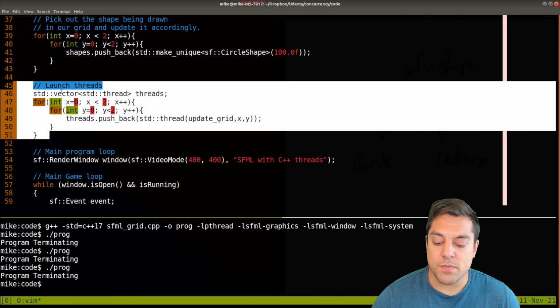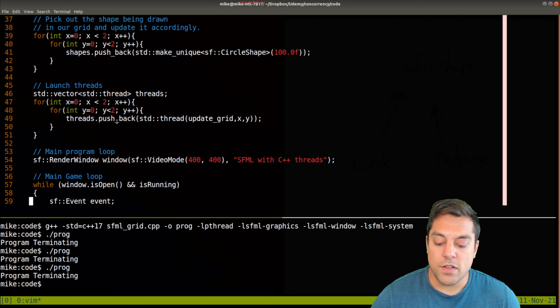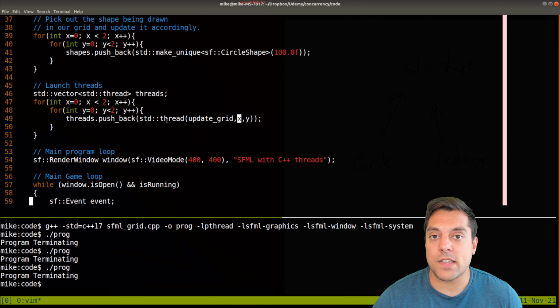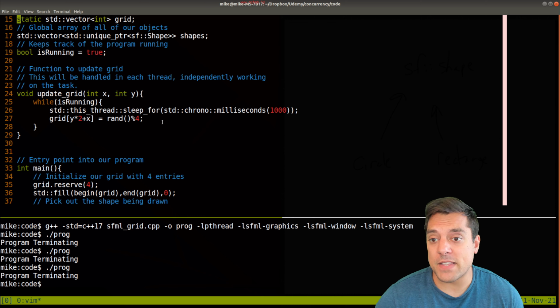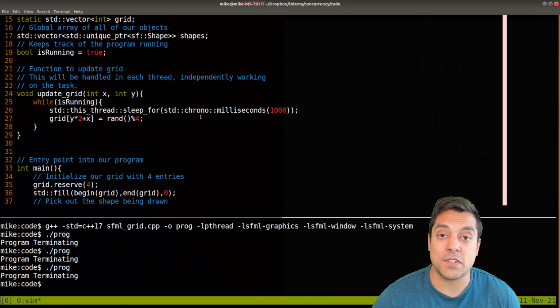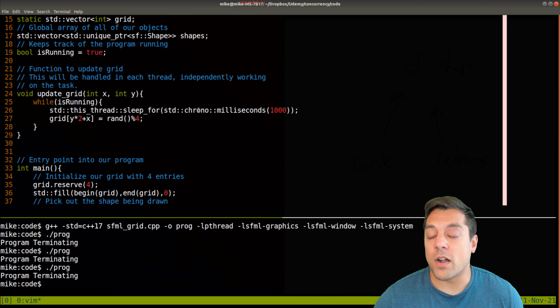And then I'm going to launch my 4 threads. And what those threads are going to do is, again, update my grid with the associated X and Y position, representing where that shape is, and continuously update every 1000 milliseconds the value in the grid. Now, again, this isn't a very expensive computation, but it demonstrates our ability to do work in threads while our program continues to execute. Again, updating this shared value here.